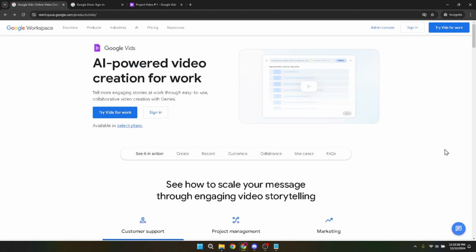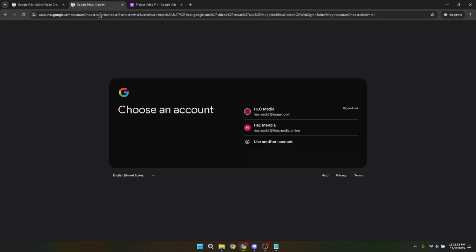The next step is vital, signing in. To do this, locate and click the Sign In button usually found at the top right corner of the page. Clicking this will lead you to a web page where you can choose your Google account. This step is crucial for personalizing your experience and ensuring that your recordings are saved to your chosen account. Selecting your Google account should be a breeze. Just pick the one you wish to use for Google Vids from the list provided, assuming you're already logged into your Google accounts on your browser.